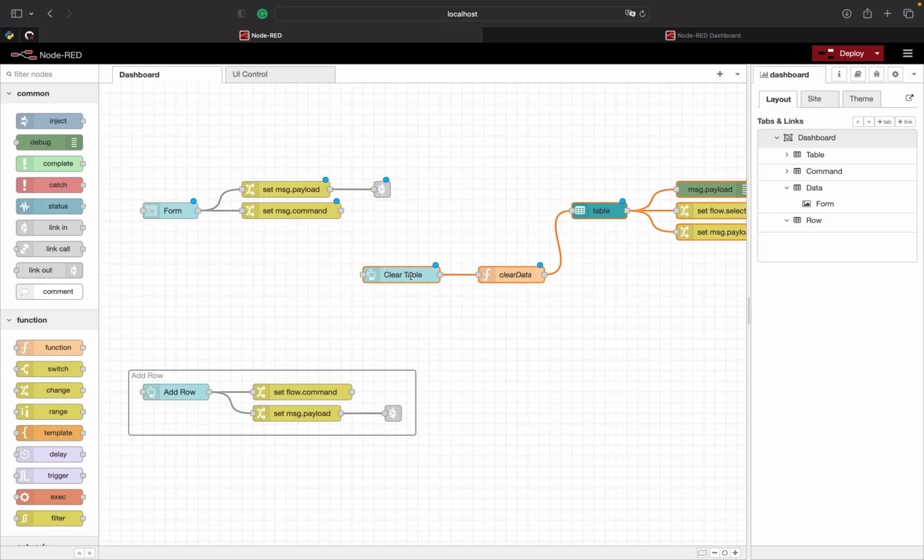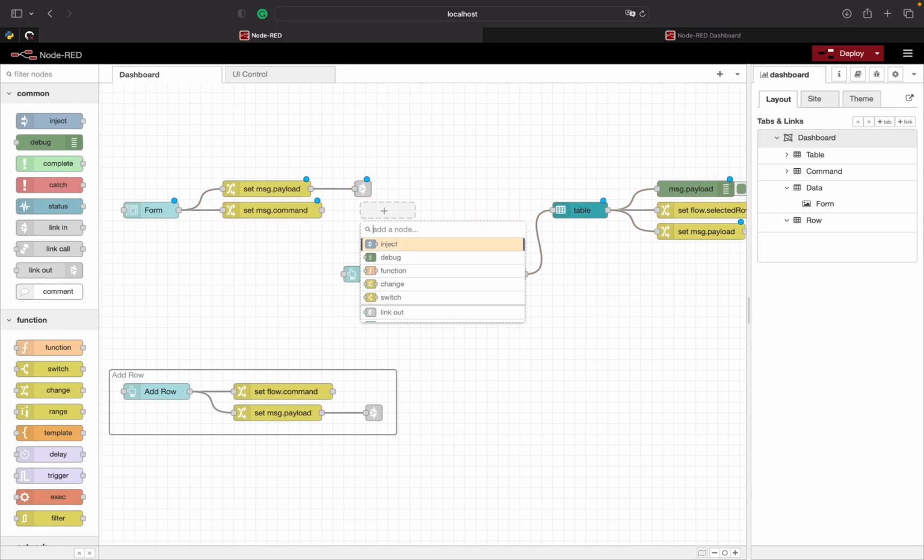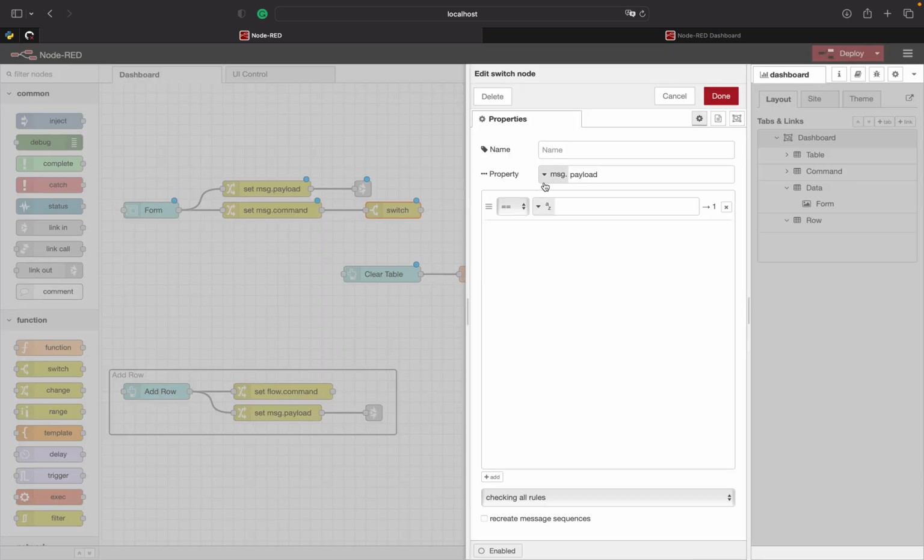Since we have multiple commands that we can execute, we need a switch node. The switch checks the msg.command property of the incoming message. If the value is addRow, we exit on output 1. If it is update or add data, we exit on output 2. Now we can define the addRow function.